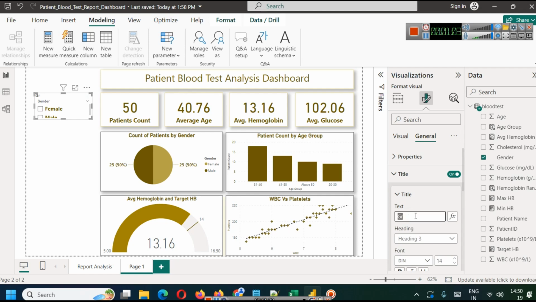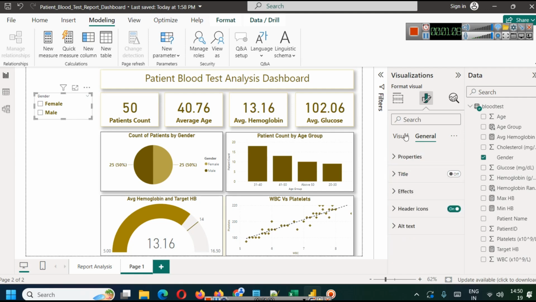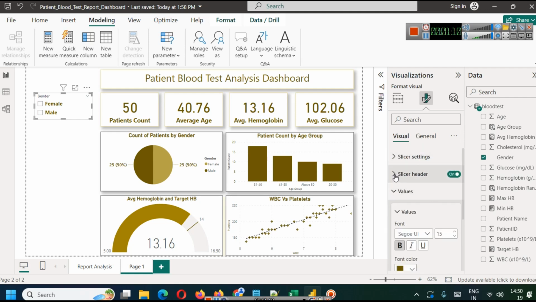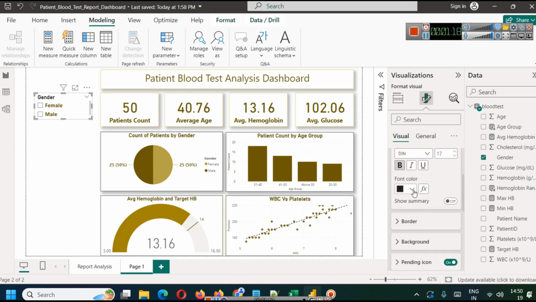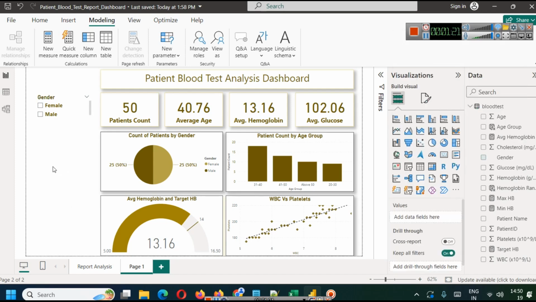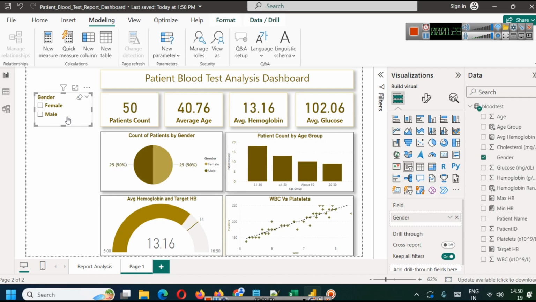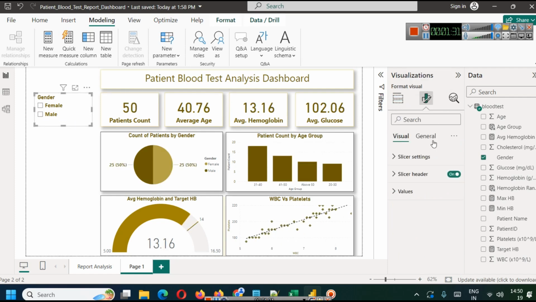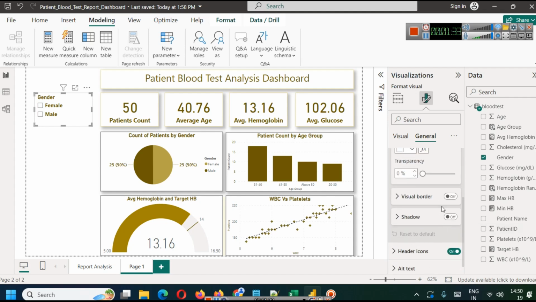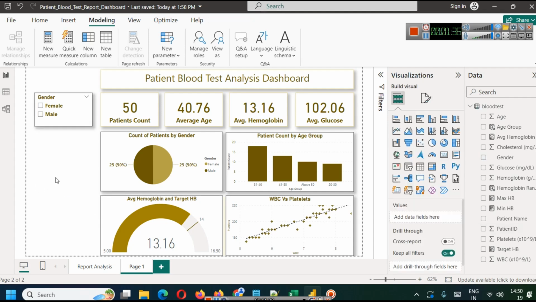We don't want two titles, to be honest. So in slicer header it is already given. So we will just increase its size, make it bold, change its color to what we are using. Okay, and we will just increase its size so that the scroll bar is not there, and we will enable border and shadow. So this creates our gender slicer.